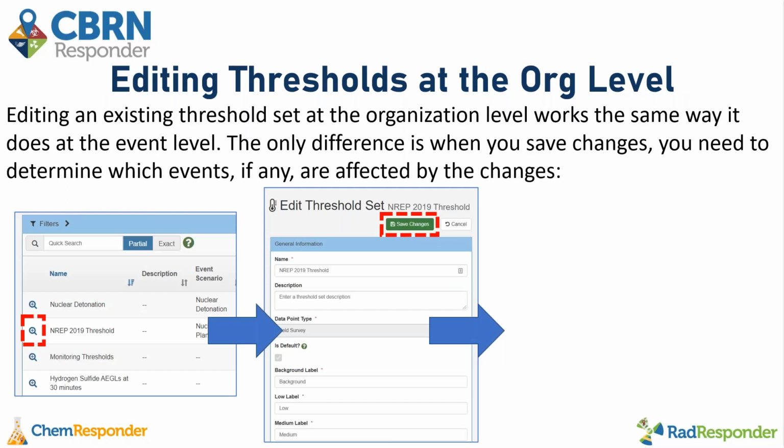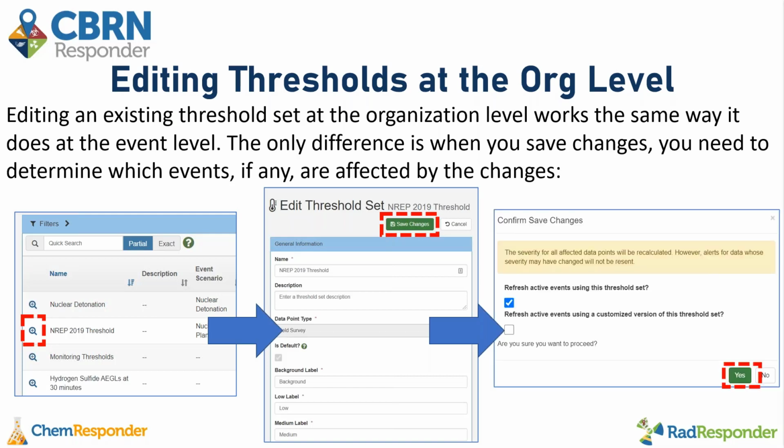Editing an existing threshold set at the organization level works very similarly to the way it does at the event level. So you'll open up the details, click edit, and then save any changes. The only difference is when you do save changes, you need to determine which events, if any, are affected by the changes you make.